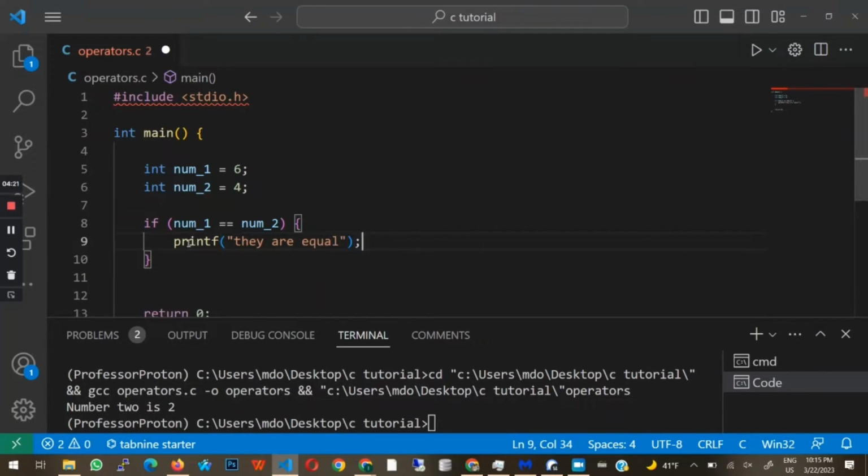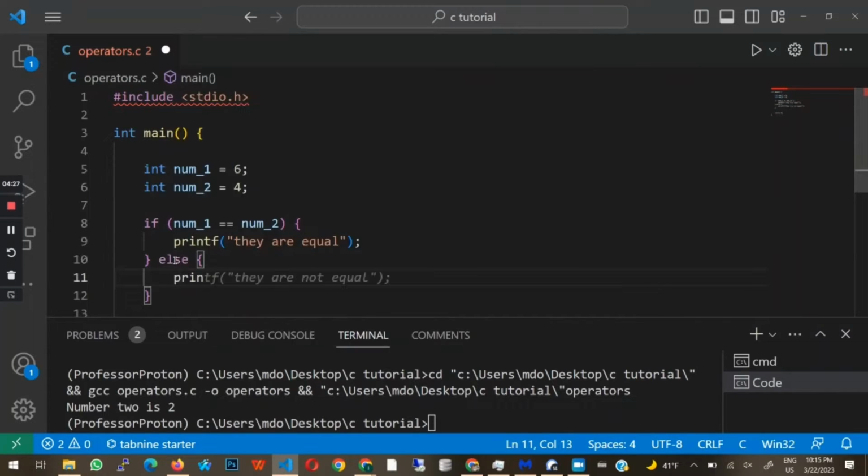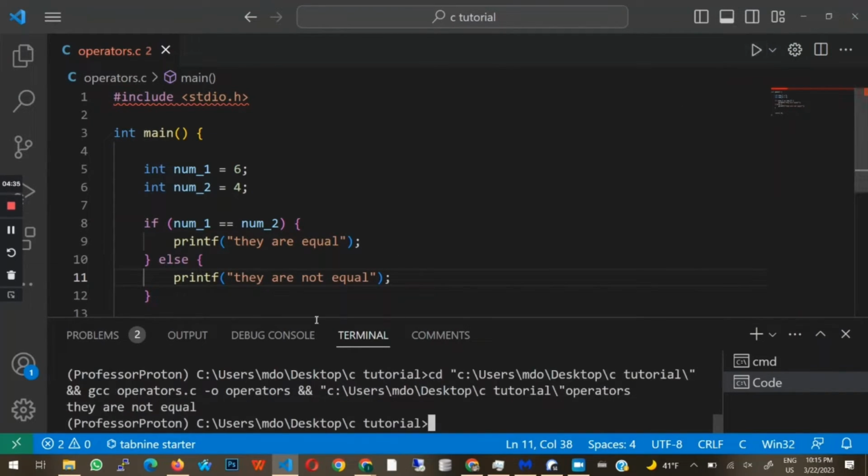Then if they aren't equal, I'm going to write an else block right here, and I want you to print out they are not equal. So let's run this code now to see what it gives us. You can see it prints out they are not equal. So basically what the program did was that it took num1 and num2 and checked if their values were equal to each other. That is what the double equal to operator is used for. It's just used to check if two values are the same thing.